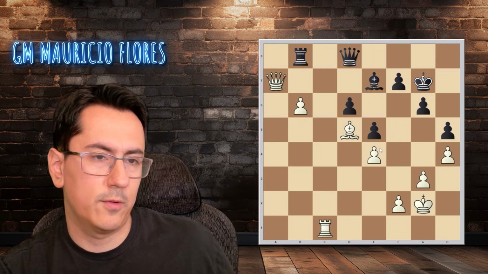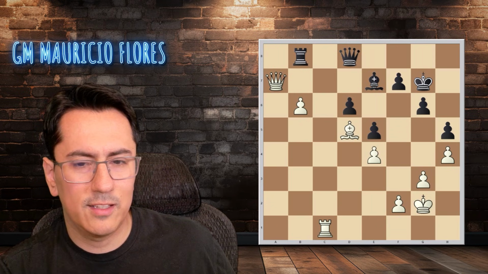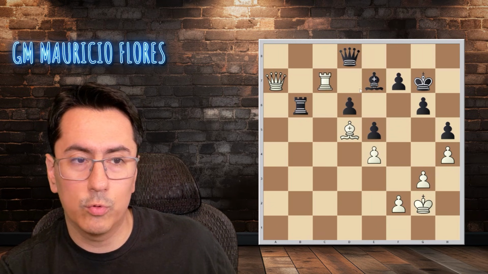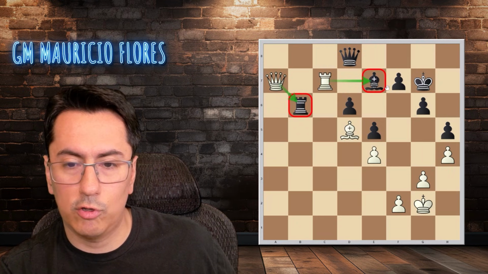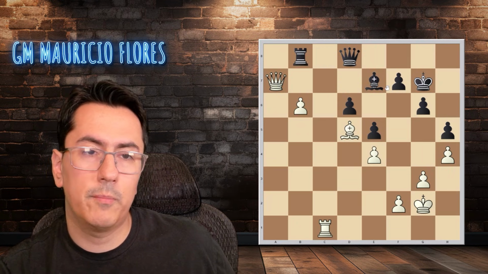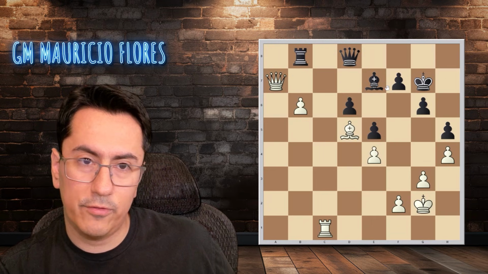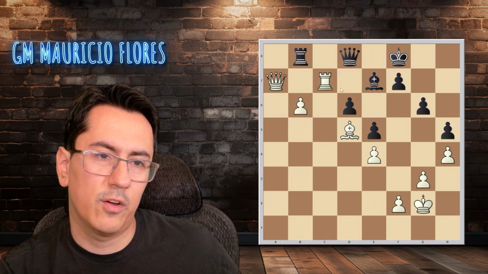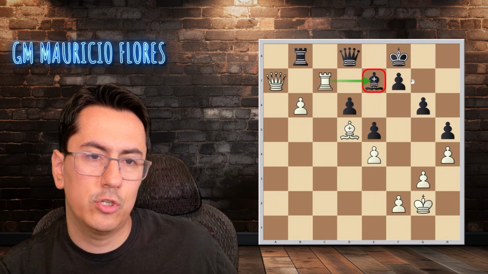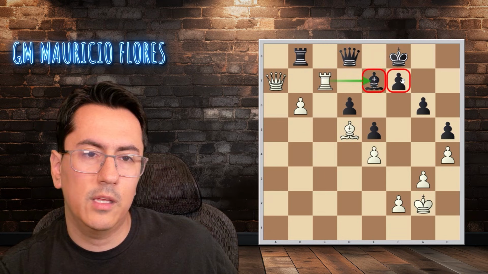We could play rook c1. Our opponent cannot take the pawn because we play rook c7. And now two pieces are hanging and the game is lost. So instead, our opponent may try to defend with king f8. And after rook c7, this is kind of a win, right? We are attacking the bishop, we are attacking the pawn. The game is basically over.